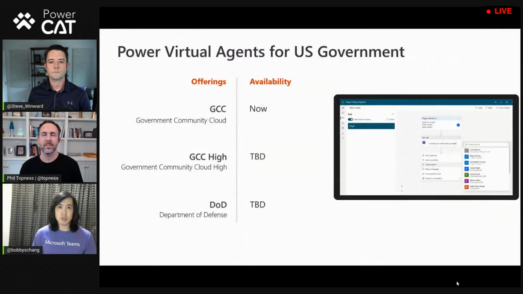So Power Virtual Agent is really empowering and is available now in the GCC offering. And then around the corner, as we get more clarity from engineering, we're going to provide you those timelines also for GCC-High and DoD, but we're super excited about PVA coming here in GCC.